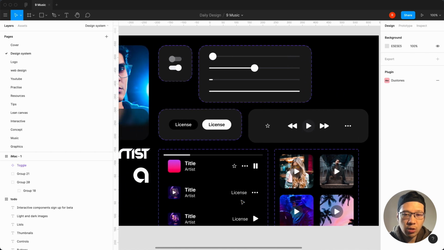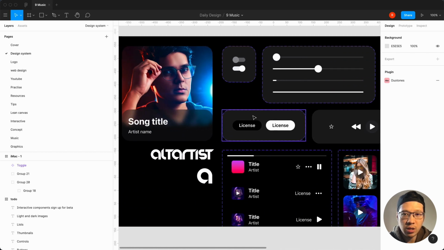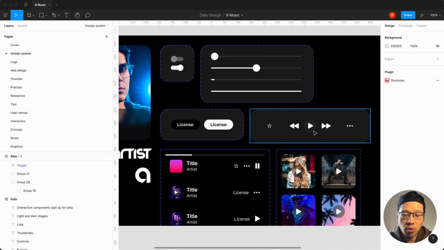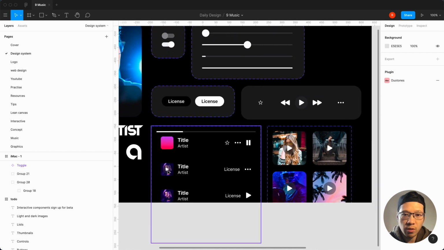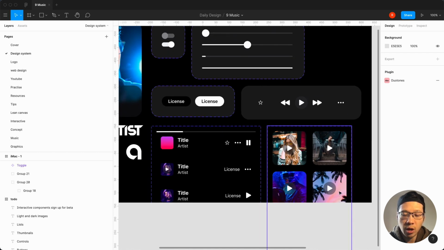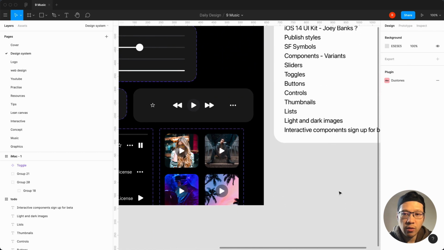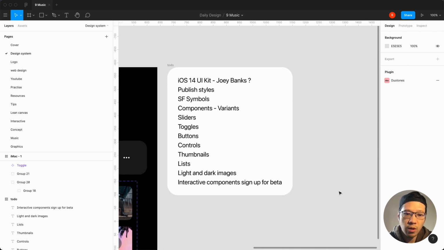So we're just going to be doing some very nice, simple things like toggles, volume controls, the length of the song, buttons, more media controls, different types of thumbnails, dark and light images. We're just going to touch on our huge, gigantic to-do list, but hopefully it is not going to be too bad.